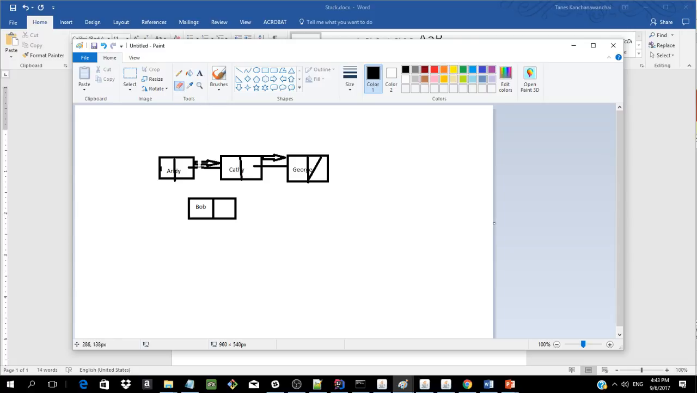So we're going to erase this by changing the value at the Andy node so the pointer points to Bob. And then we set the new pointer of Bob to point to Kathy.